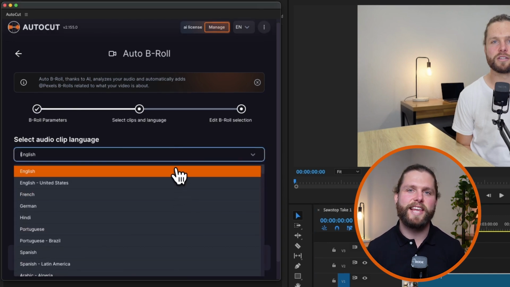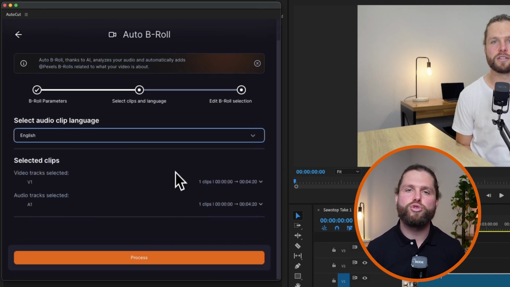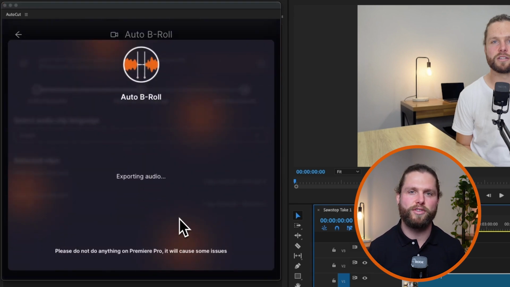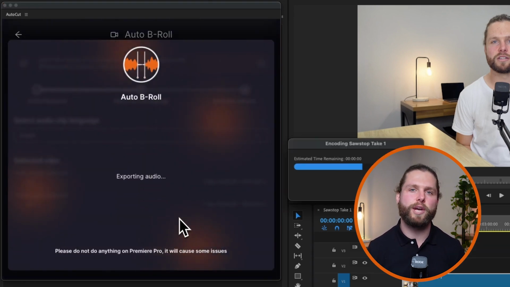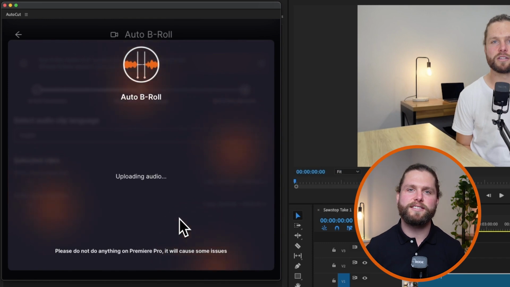Next, select the language of your audio. This step is crucial as the AI relies on accurate transcription to match B-roll footage with your spoken content. After specifying the language, ensure the clips selected for analysis are correct by reviewing the selected clips section.